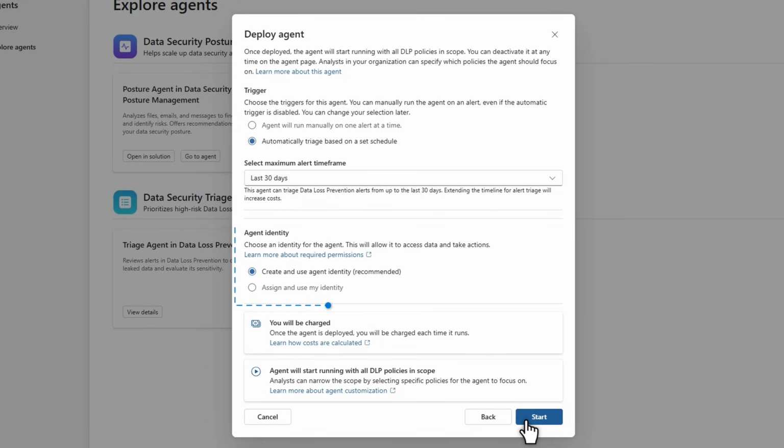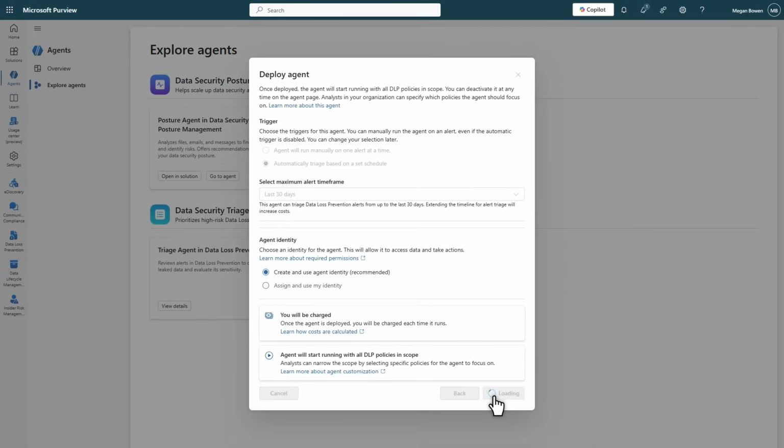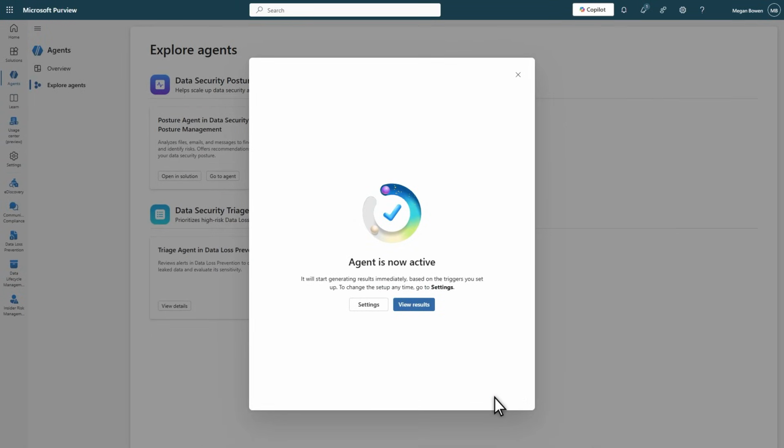Under Agent Identity, you have two options: to use a specific Entra agent ID identity just for the agent, the recommended option, or to have the identity run on behalf of the user who's setting up the agent. Each option has different role and permission requirements, so be sure to refer to the Learn documentation for those details. I'll choose the Microsoft recommended option and select Create and Use Agent Identity. Lastly, select Start to enable the agent. The pop-out window should reload and state Agent is now active.